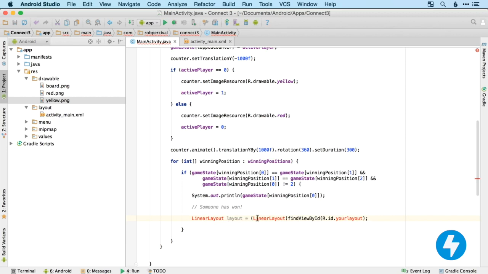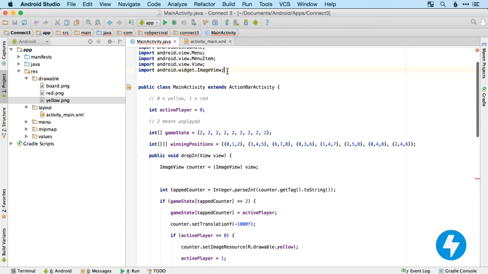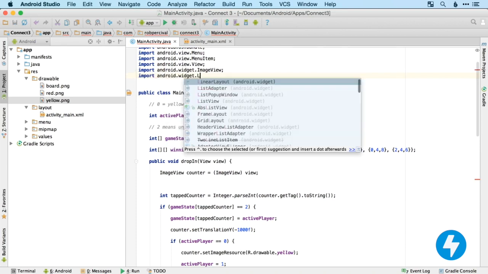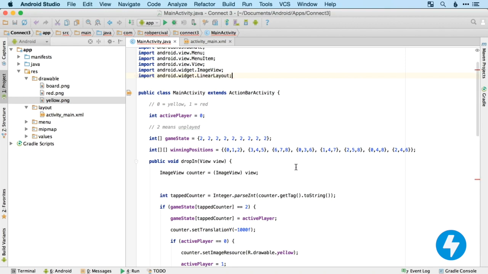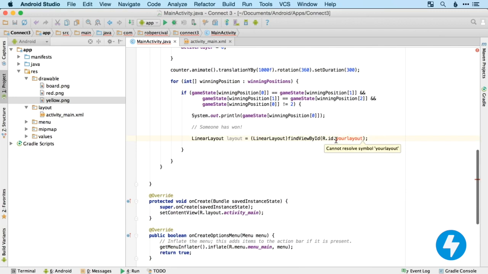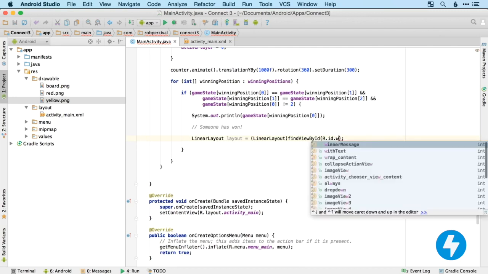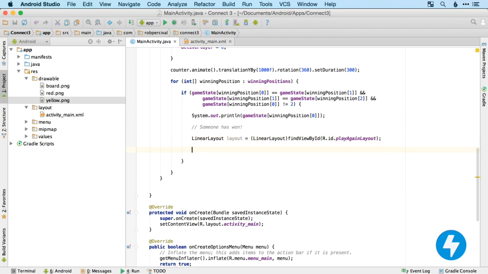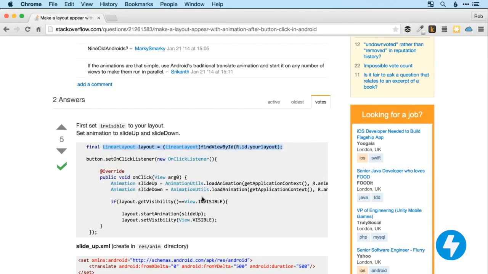So we're creating a layout there. We need an Android widget linear layout. So let's add that in. There we go. And our layout ID was play again layout. So let's put that in. There it is. So now we've got our layout. So let's jump back over to our code to make it appear.